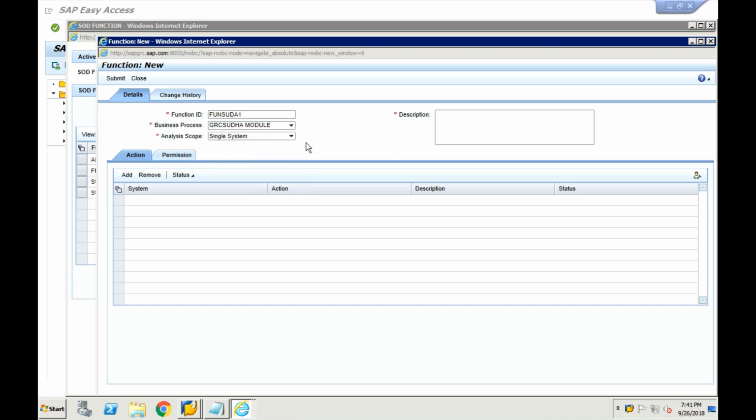Function 2. You can create 2 now. Function Sudha is already there. Sudha 1 is there. Sudha 2 you can create. It was not created, right? No problem. Maybe it is created again, no? That's why. Okay. Add the system here.